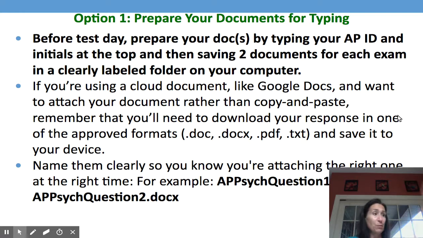Even if you type the whole beautiful document and you run out of time and the time goes off and you haven't submitted, it's like you never took the test. So use those 5 minutes. Don't worry, I'm going to send you more videos about this later. Maybe. Name them clearly so you know you're attaching the right one at the right time. For example, AP Psych question 1 and AP Psych question 2. All right? I think you guys know how to do that stuff.